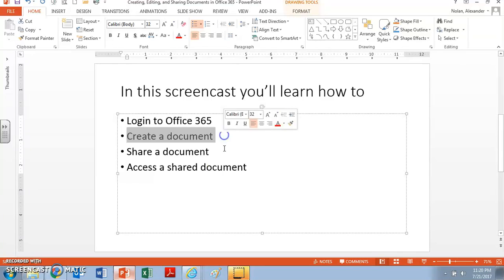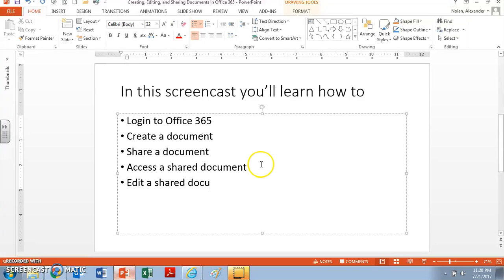I'm also going to show you how to create a document. I'm going to show you how to share a document with somebody. I'm also going to show you how to access a shared document, and also how to edit a shared document. So I'm going to show you these things.